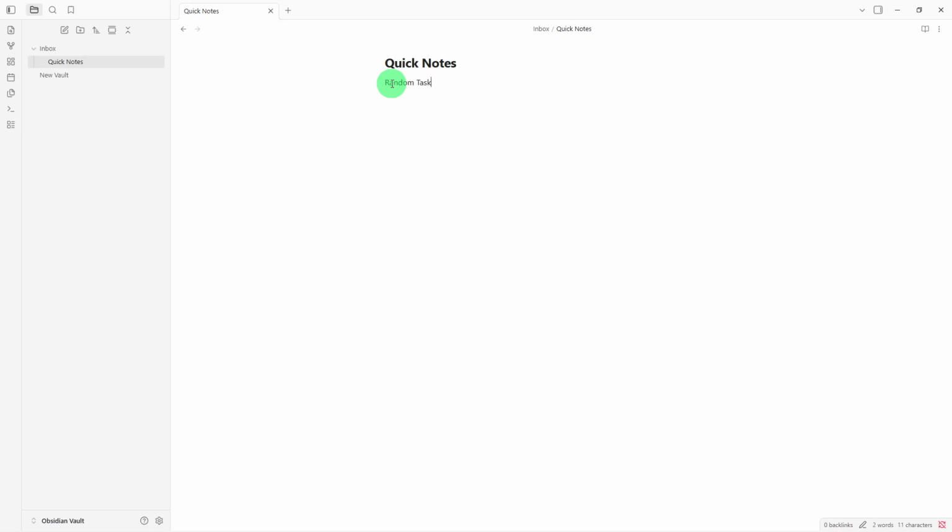To capture information quickly, use bullet points. Just hit dash and space before each entry. You can also add tags right inside the note to help you sort things later. For example, add a tag like idea for creative thoughts, task for things you need to do, or note for general information. This makes it incredibly easy to filter and find stuff when you review later.